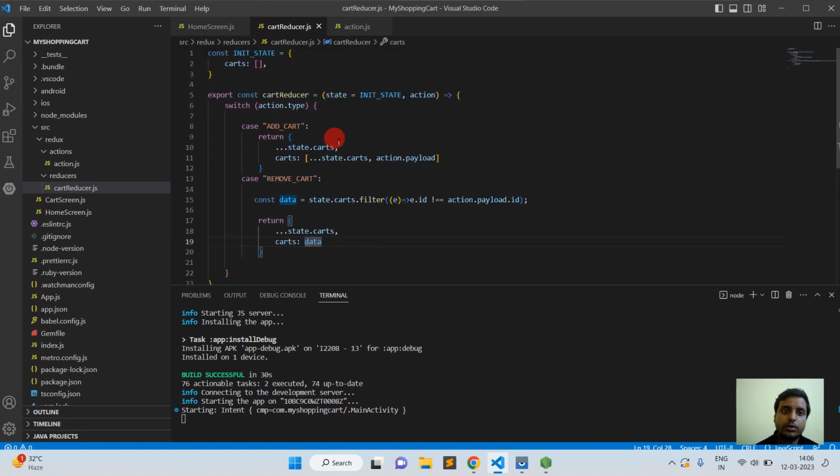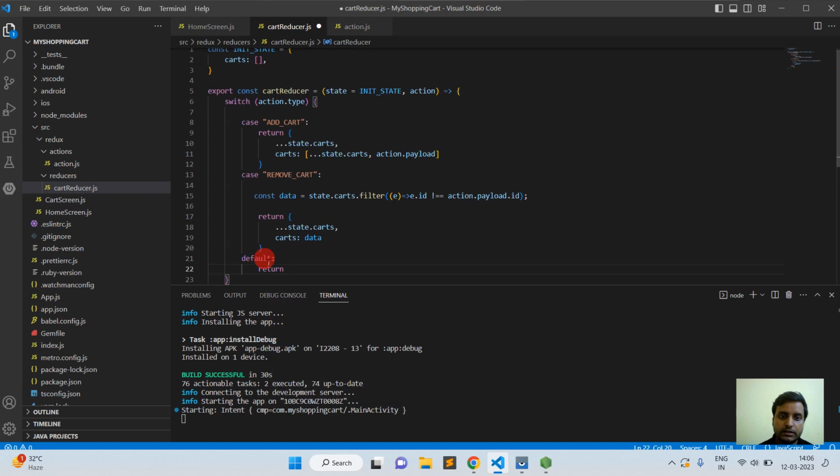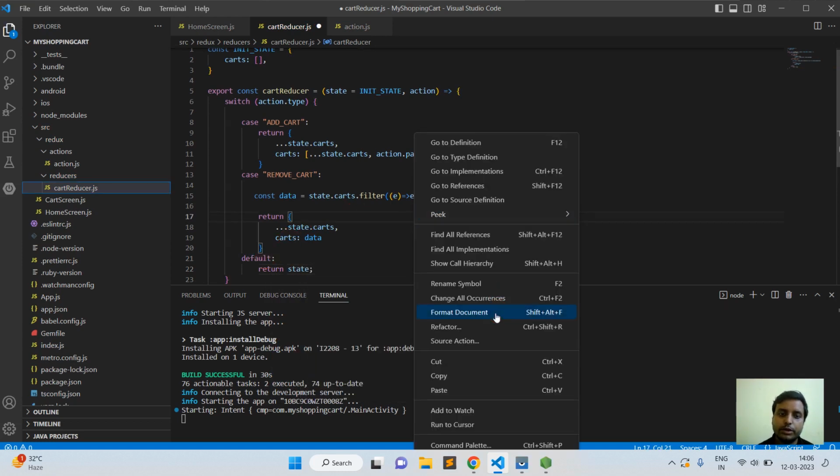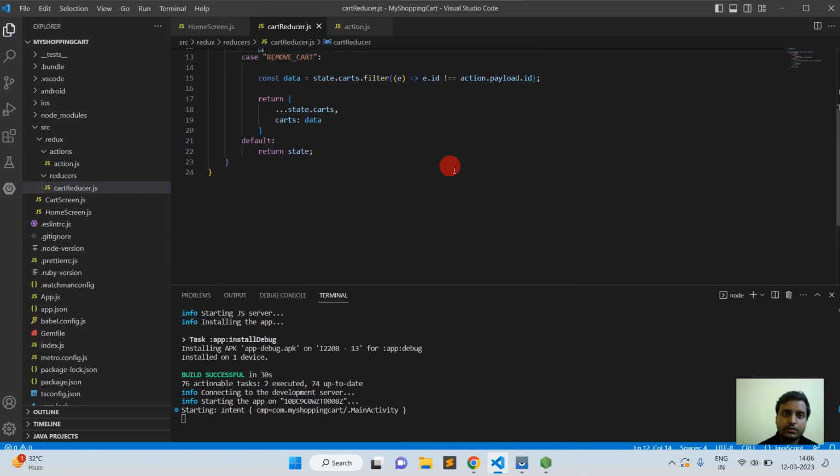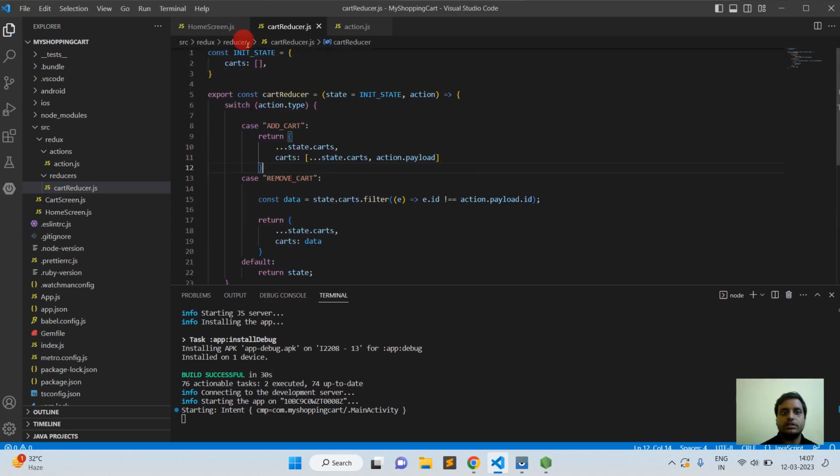Okay, and now I'm going to create one more case, that is the default case, and just return the state here. Format our code. So you can see this is our cart reducer.